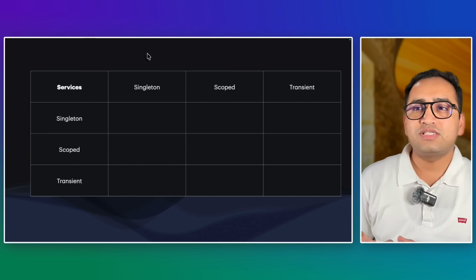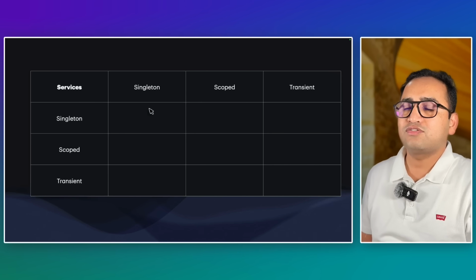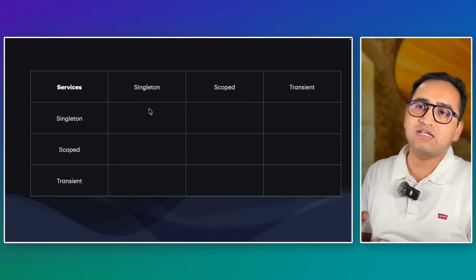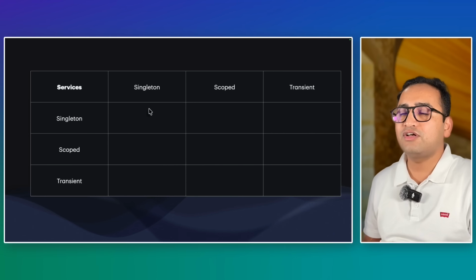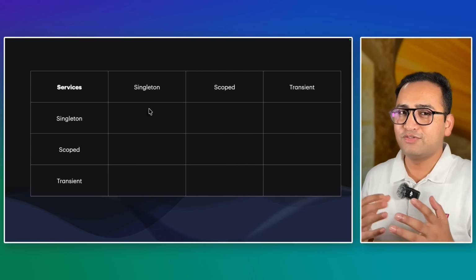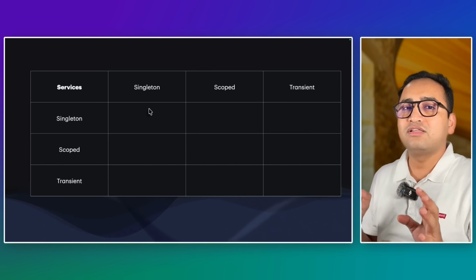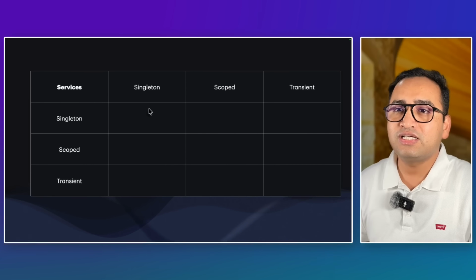Over here you can notice that we have these 9 possible combinations. These are my services. For example, if I want to use singleton inside singleton, what will be the behavior? What will happen if I want to use scoped inside singleton, how will this work, and transient inside singleton. So these are a total of 9 combinations. We'll talk about that in this series.